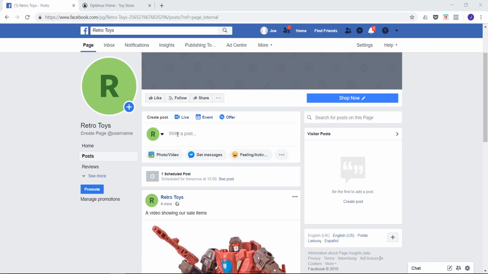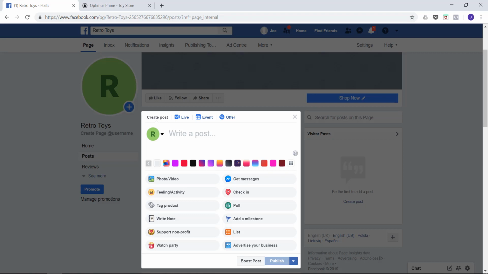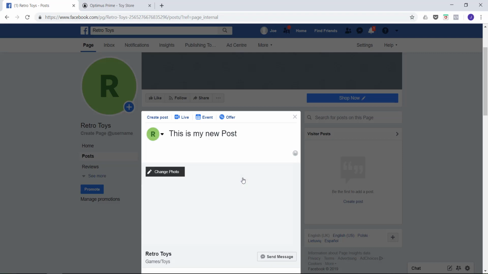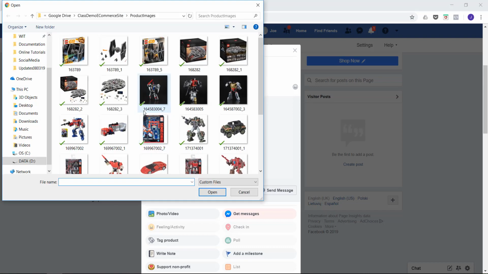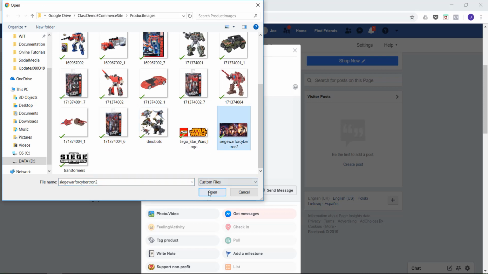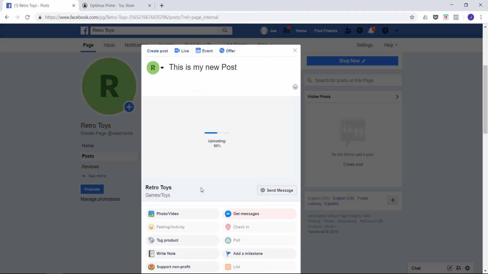Now, just to show you, before you go and investigate yourselves with the different types of posts that you can have, when you click and create a post, so this is my new post about whatever it's going to be about, you also have the option here of choosing the Get Messages option. So if I click on Get Messages, it will add a send message button to the end of my message, and again you can add in your own photos here. I'm just going to change the photo and put in something just to have it there.